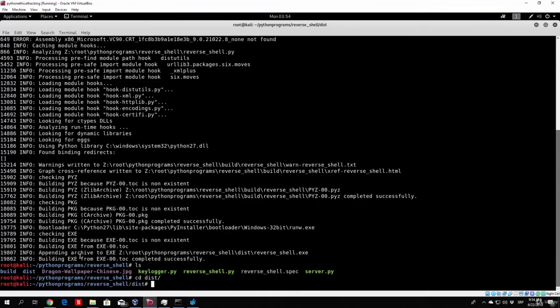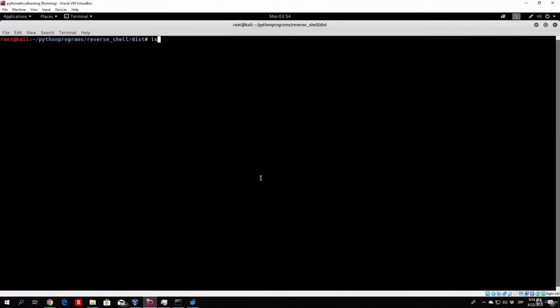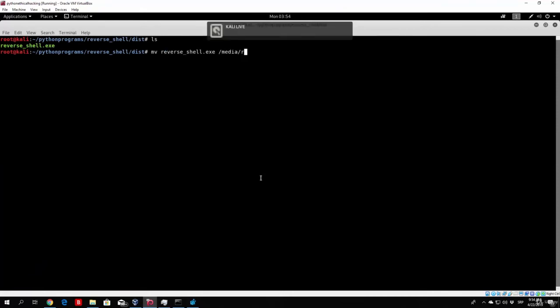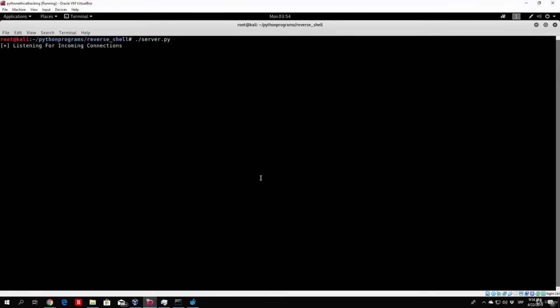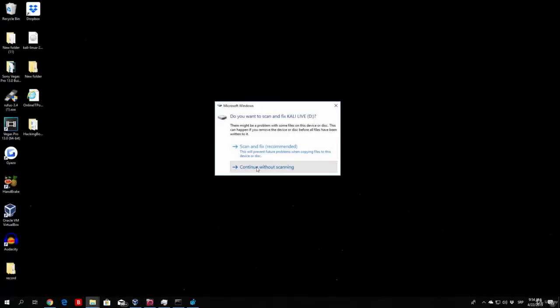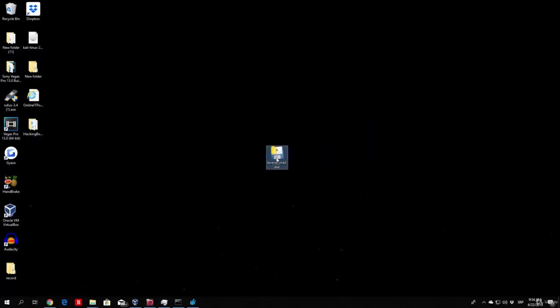Let us go to the dist, plug in the USB drive. Here is our reverse shell.exe. Move the reverse shell.exe to media root Kali live. Once it is out, we can delete everything, and we can run our server and unplug our USB drive. Okay, let us take our reverse shell, place it right here, and run it. Hopefully we don't get any error prompted right here.